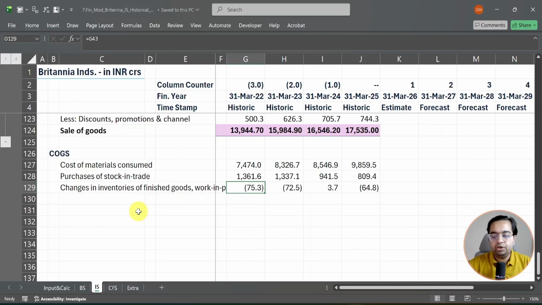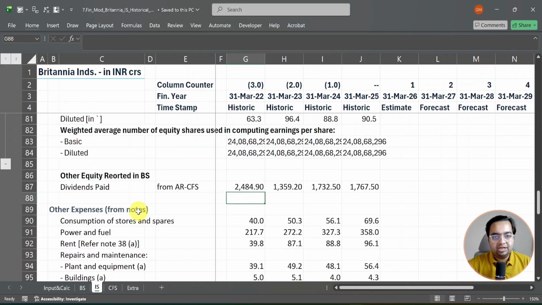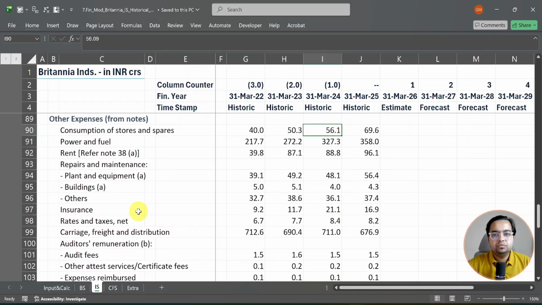The next step is we are going to extract all the line items which are going to be part of COGS in other expenses. So we come to the other expenses head, which is in cell number K90, and we start bifurcating them.